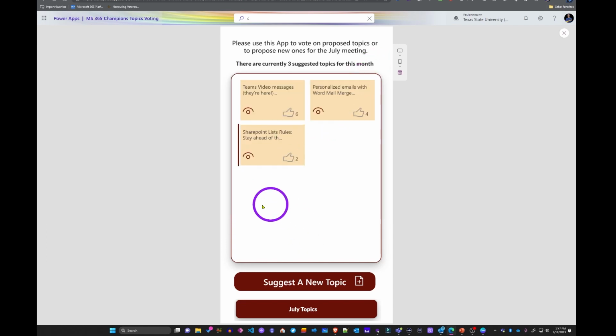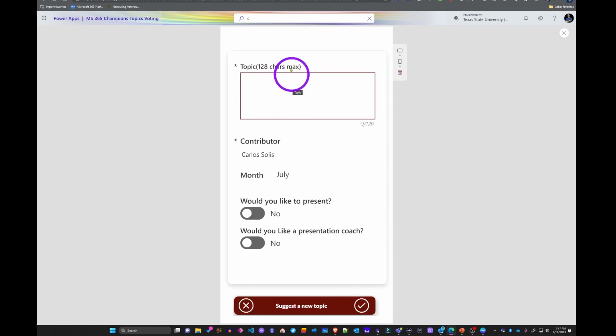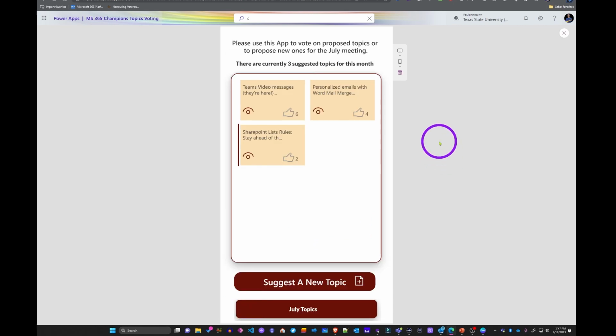And if I want to submit a new topic, I will click here, do my topic. I don't allow more than 128 characters for the submissions, and I offer them feedback as they're filling this in as to how many characters they have used, and they can ask to be a presenter, and they can ask whether or not they're going to be needing a presentation coach. With you, I am going to build this whole app from the ground up.